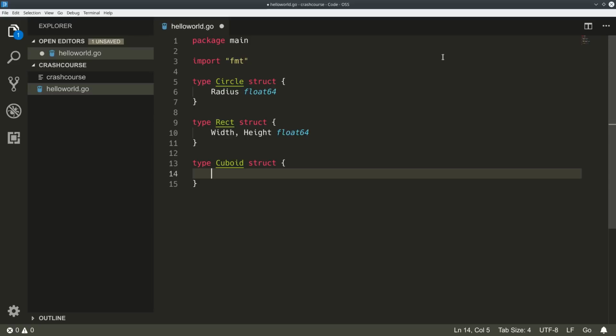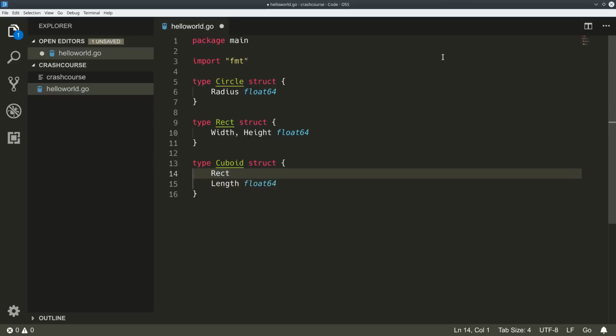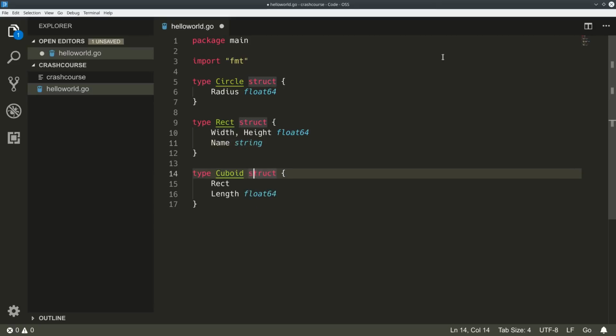And the cuboid actually has certain properties that the rect has as well, namely a width and a height. So we want to embed that rectangular inside the cuboid. And we're going to extend it by another value, the length. Embedding another struct inside a struct is essentially as if you would write it like that. But you don't have to. And if I'd extend this here by, say, a name, then suddenly we would also have inside this cuboid a width, height, and a name.